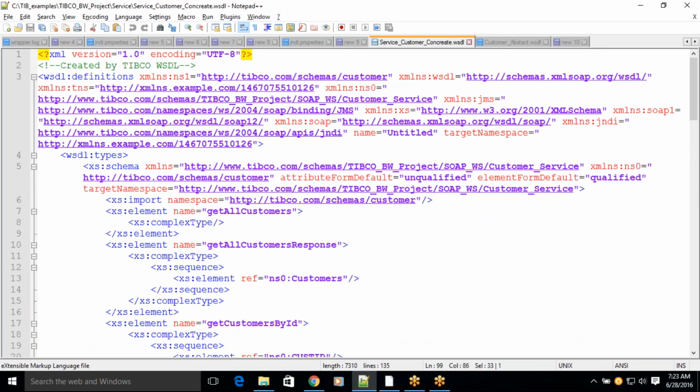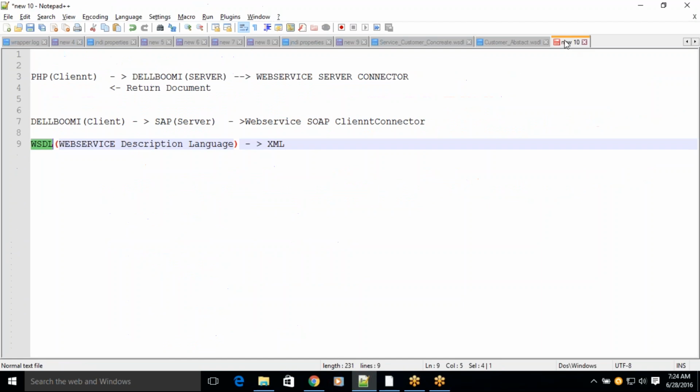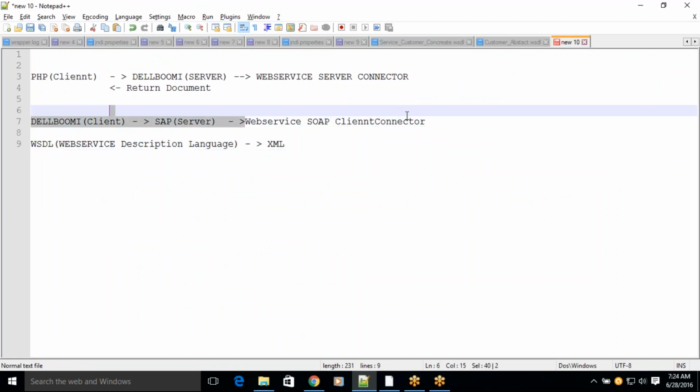One thing you need to remember is you don't need to create any WSDL. Delboomi automatically generates a WSDL for us. In the next session I'll be showing how we can create web services. First we'll see how we can consume a web service, it means how we can work with web services.